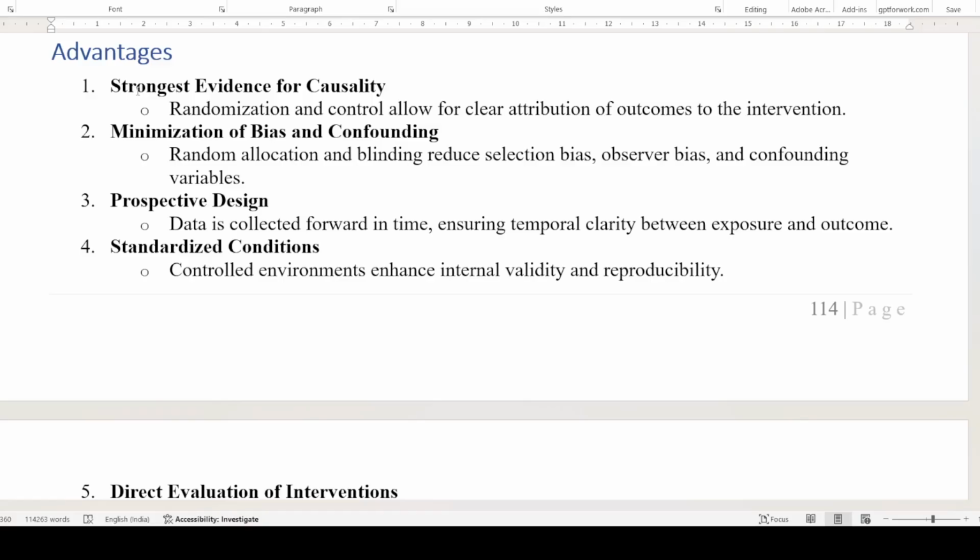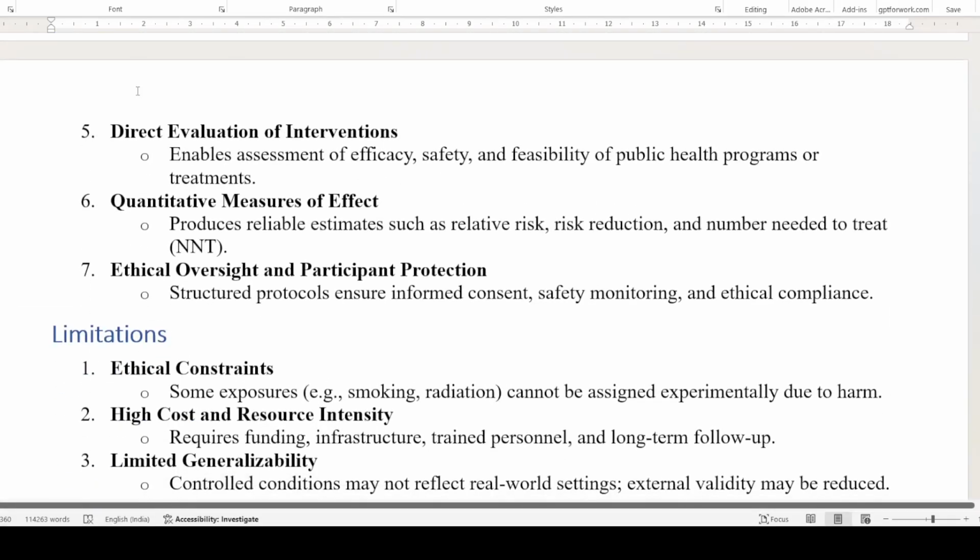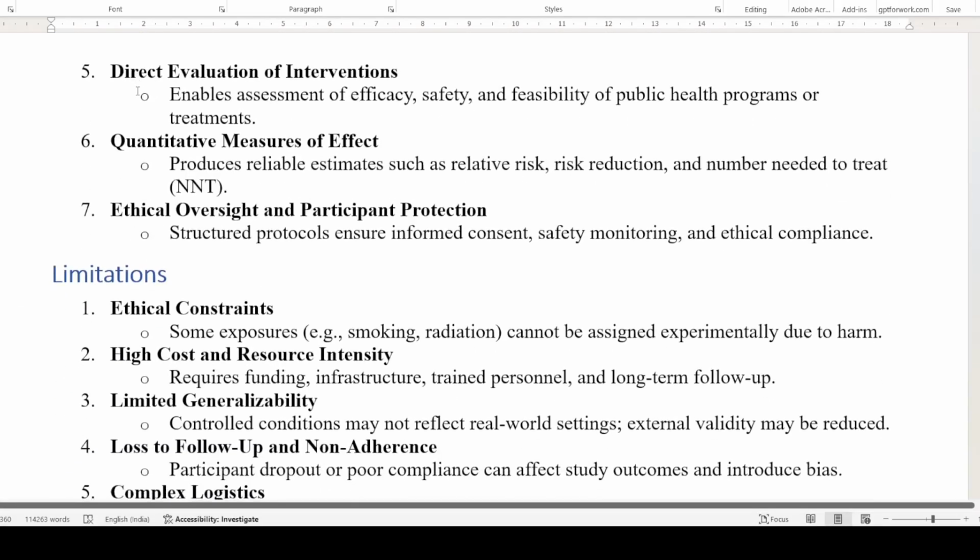Then minimization of bias and confounding, like random allocation and blinding reduces the selection bias. Prospective design is there, standardized conditions are there, direct evaluation of interventions can be done, quantitative measures of effect are available, and it also has ethical oversight. So these are the advantages of experimental research method.